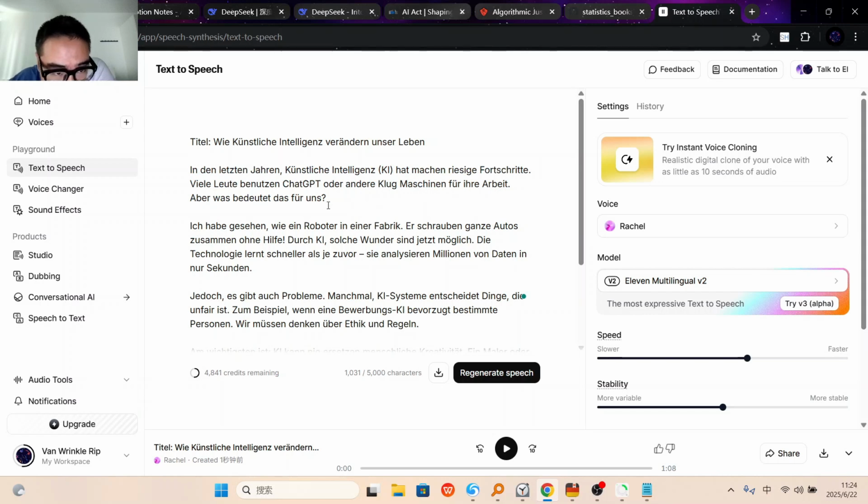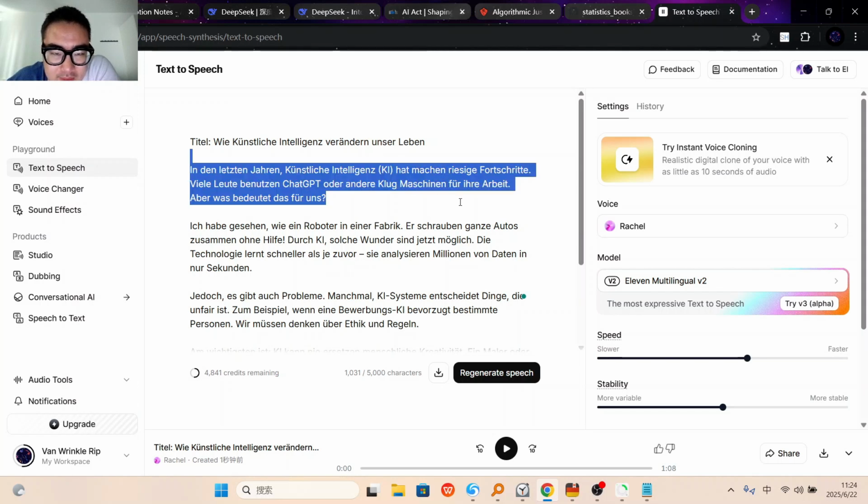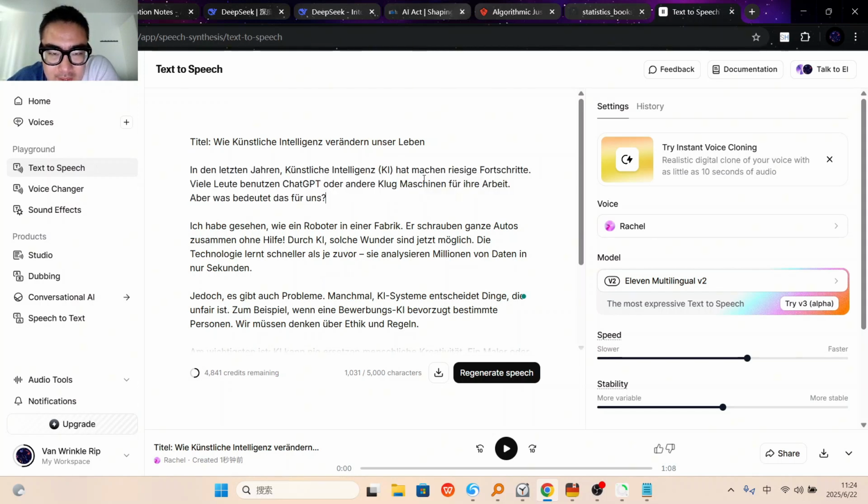In den letzten Jahren, künstliche Intelligenz hat riesige Fortschritte gemacht. Viele Leute benutzen ChatGPT oder andere Klug. Okay, so let's see. Titel: Wie künstliche Intelligenz verändern unser Leben. In den letzten Jahren, künstliche Intelligenz, KI, machen riesige Fortschritte. Viele Leute benutzen ChatGPT oder andere Klugmaschinen für ihre Arbeit.